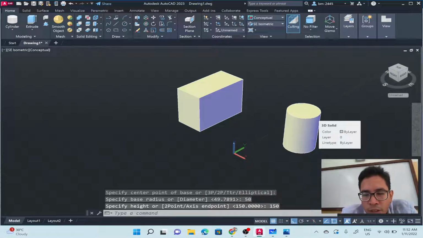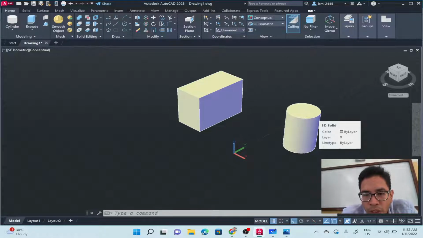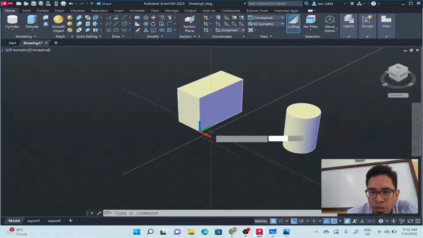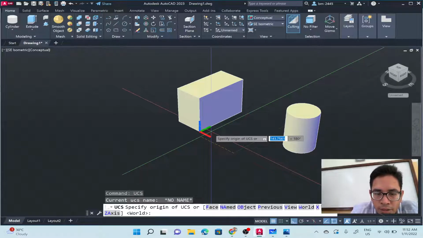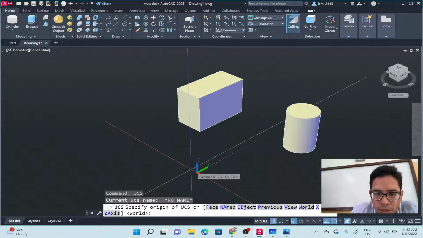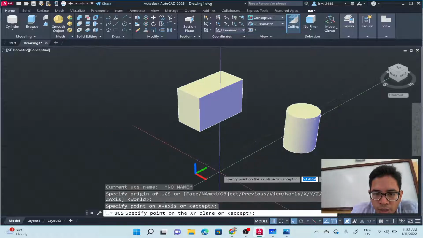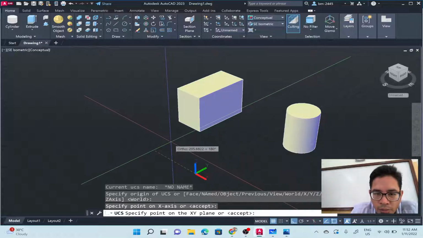Okay, still related to cylinder, I just want to show you what happens when you change the UCS. For this video, I'm not going to show exactly how to change UCS. You can watch my other video on how to change UCS. I'm just going to use the command UCS. I'm going to put my point there, and then change the X over here, and then Y over here, going up.